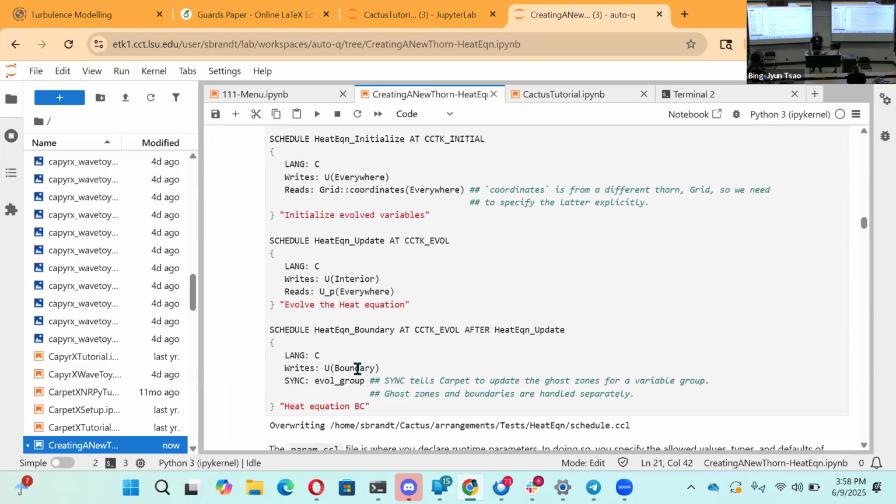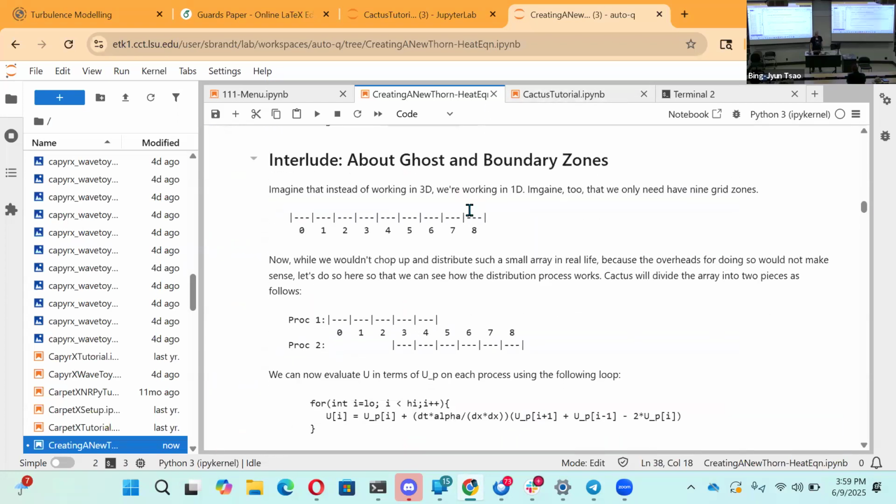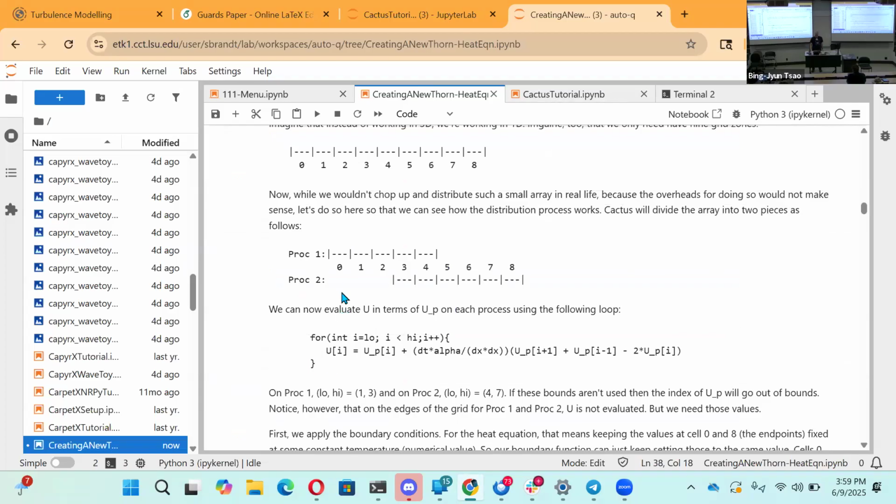And then I have heat equation boundary, and that's going to write into the boundary. When I say the boundary, what I'm talking about is the physical boundary. So if I go back up and look at my 1D simplified code, the physical boundary is 0 and 8, right? There's an interprocessor boundary on 3 and 4, right? Those are technically ghost zones. These are boundary zones. And the infrastructure is responsible for keeping 3 and 4 up to date. And 0 and 8, whenever a synchronization happens, those are updated by our boundary routine.